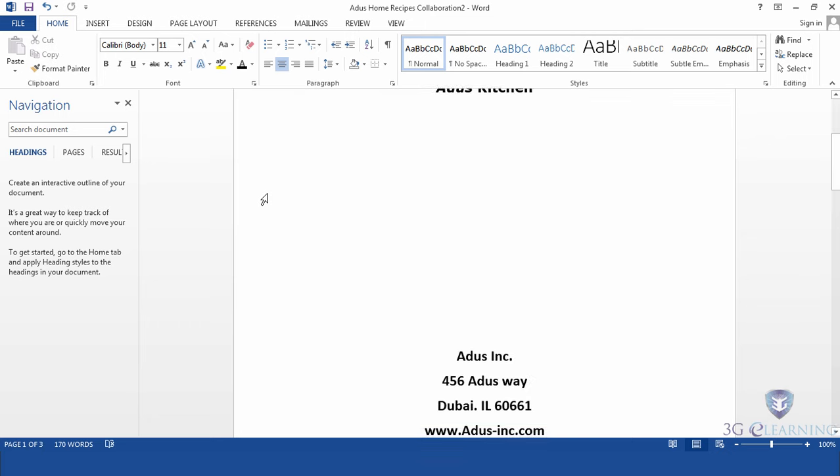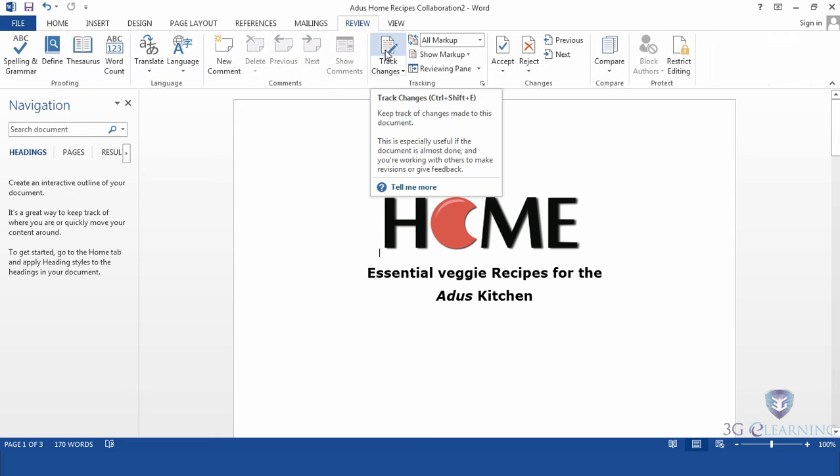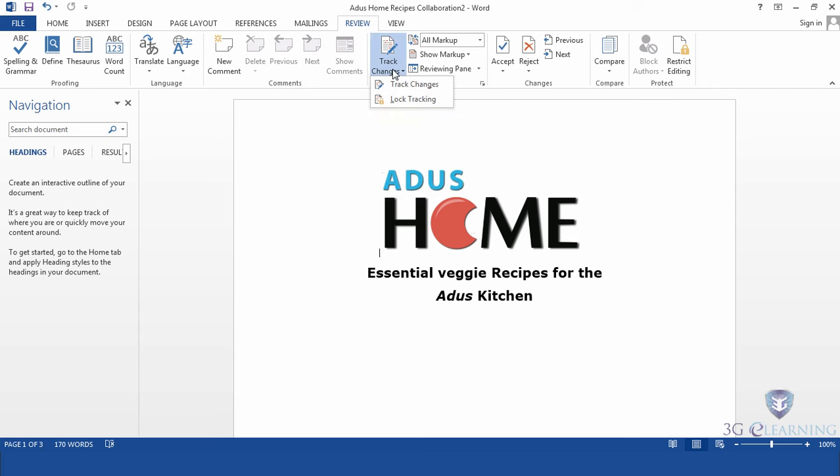So before we start making changes to this, we can track those changes by going to the Review tab and turning on Track Changes. Now just clicking the button at the top or using Ctrl-Shift-E is going to turn it on. If you want to turn it on and ensure that it can't be turned off, click the drop down. You'll see another option which is Lock Tracking, and in this case people would need a password to turn it off. So if you don't share the password, Track Changes will always be on. It's a great way to ensure that you're getting all of the changes made in a document, at least if they're visible.